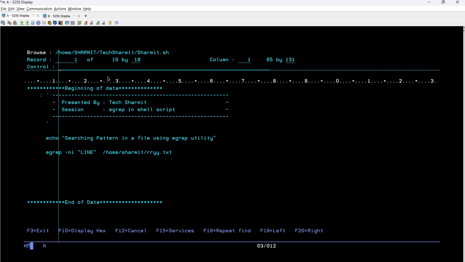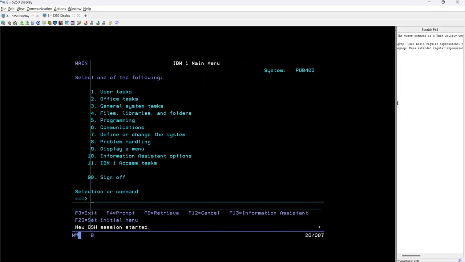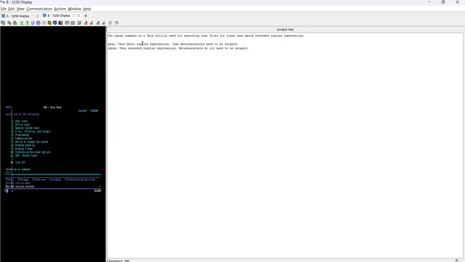Now we will discuss the difference between grep and egrep. For that I'll just show you a one-liner difference and it will clear your topic. The definition for the egrep command is that it is the utility that you can use for searching text files for a line that matches an extended regular expression. Now what is the difference? The grep command uses basic regular expressions. Some metacharacters need to be escaped. But egrep uses extended regular expressions. Metacharacters do not need to be escaped. So this is the difference between grep and egrep.